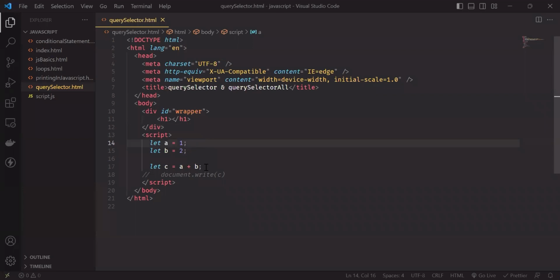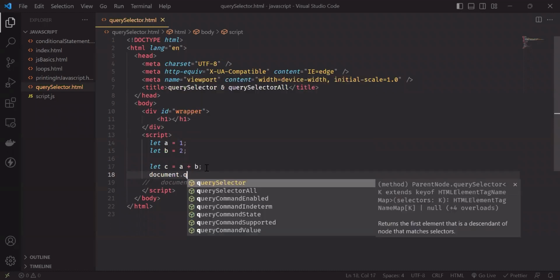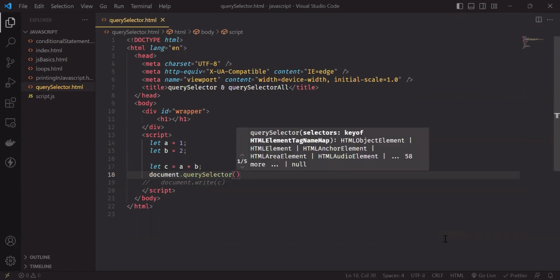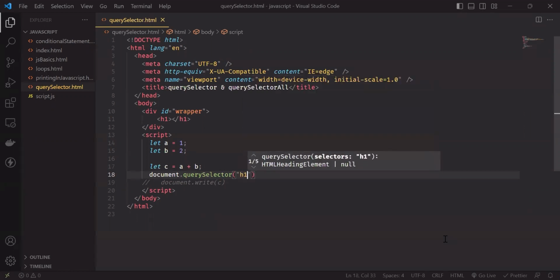In the JavaScript, I had two variables. I also had their sum. What I can do right now is document.querySelector. Now, document.querySelector, as you can see in the definition, returns the first element, that is the descendant node that matches selectors. In simple terms, document.querySelector will return the first element that matches what you write in the parentheses. I have written H1 in the parentheses, so this particular line would give me the first instance of H1 tag in my document, which is written on line 11.